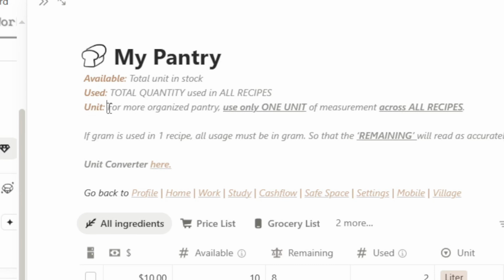So for example, for a more organized pantry, use only one unit of measurement across all recipes. For example, you have a cookie recipe and it's using grams of flour. However, for another recipe, it's using cups of flour. So instead of using different units of measurement, I highly suggest that you just use only one unit. Why? Because it will give you a more organized grocery list.